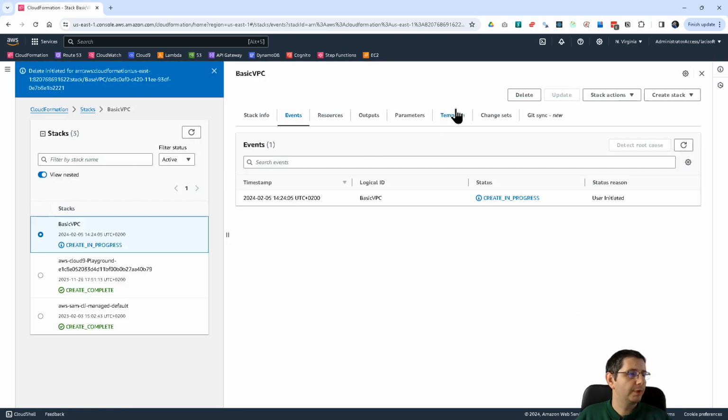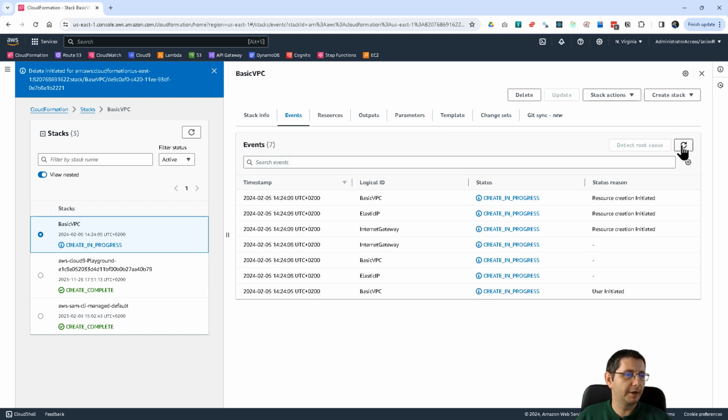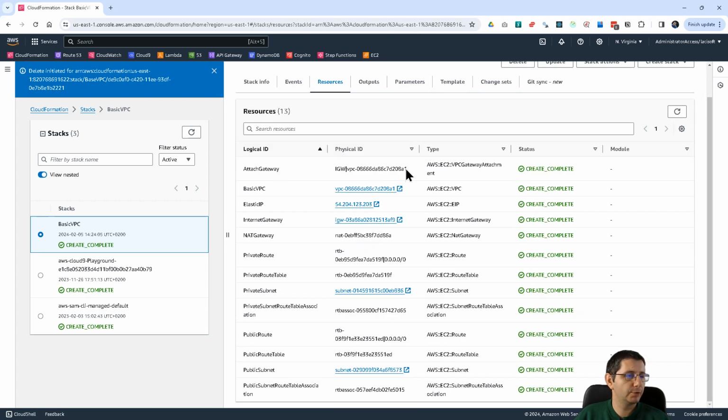And now I'm just going to let it run and pause the video until I get an error or it is successful. So about 2 minutes have passed and it seems that the create is complete. If we look at the resources, you will see that we have all the resources, the VPC, Elastic IP, Internet Gateway, NAT Gateway, the routes, everything is in place.